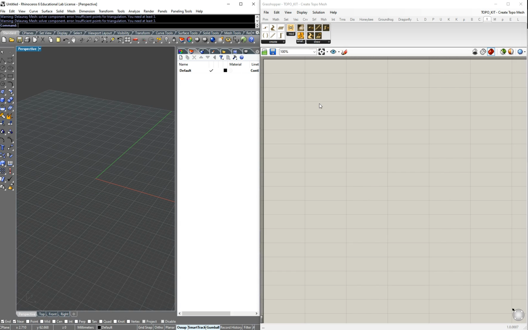I have this already open, my Rhino and Grasshopper. So if you're in Rhino 7, you just need to click here in the command package. I will show you something, package manager. And obviously in Rhino 7 it will work. And through package manager, you can also download and install the Land Topo Kit or the whole Land Kit.